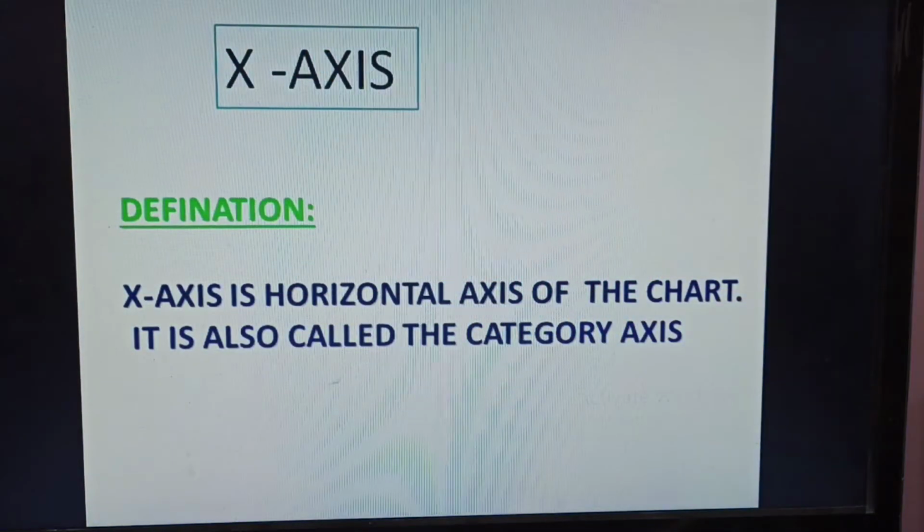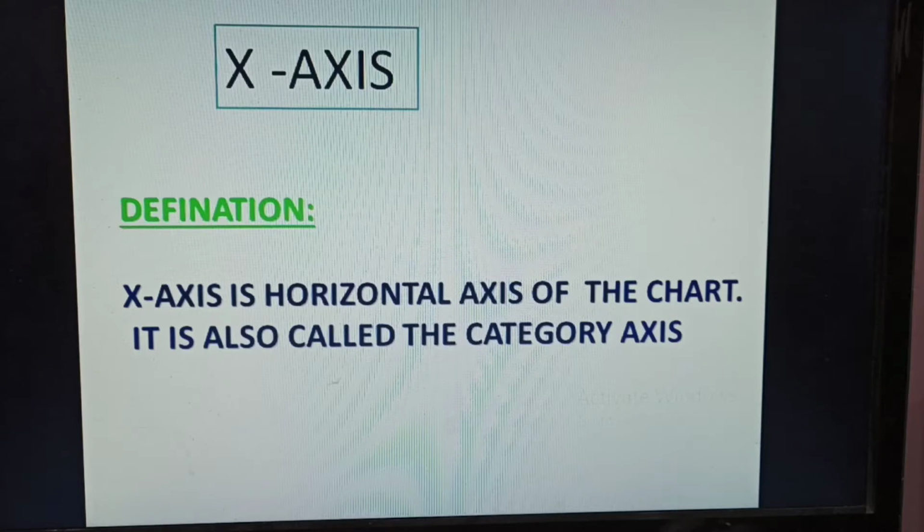Okay, next, what is the x-axis? First definition: the x-axis is the horizontal axis of the chart. It is also called the category axis. This is called the category axis.